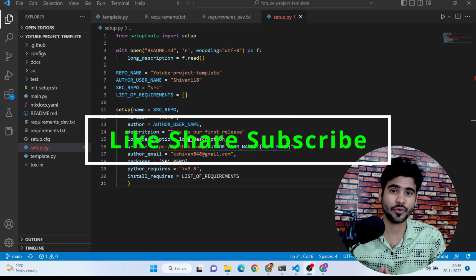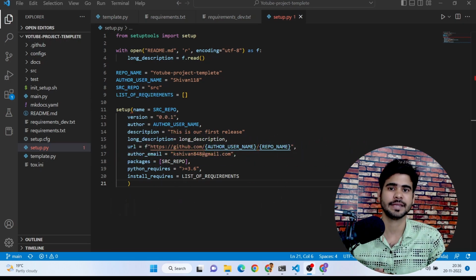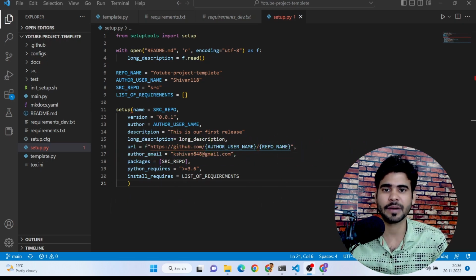As you can see, this is the code that we have written, where we have defined the repo name, version name, author, description, URL, author email ID, and each and everything, whatever the requirement that we have under the setup.py file. Now let's continue our discussion with init_setup.sh.